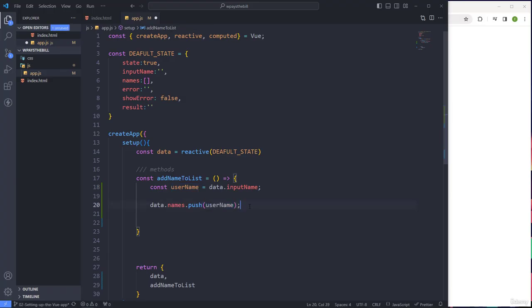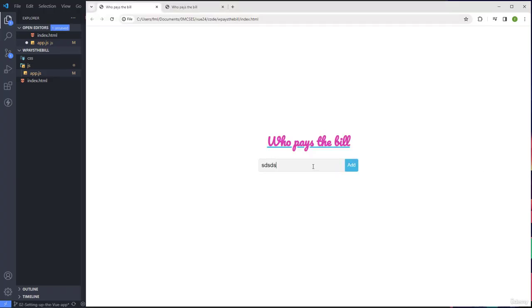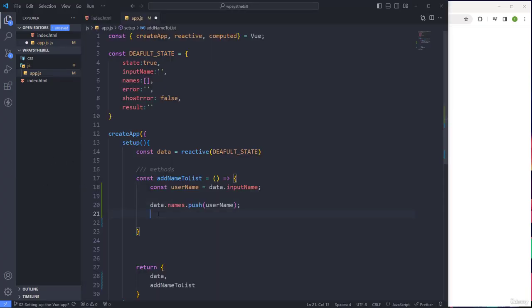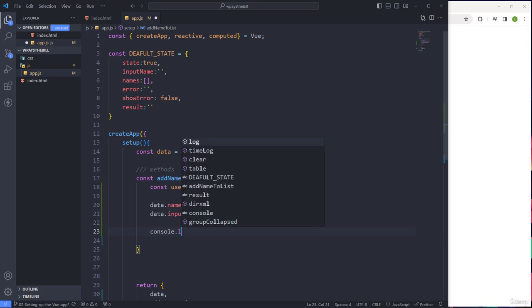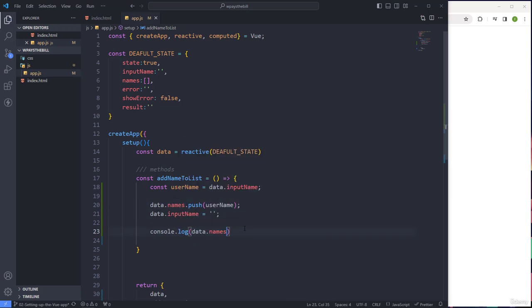Now, after we enter that name, we need to clear right here whatever the user added. So I'm going to go here and say data dot and I'm going to go that input name. I'm going to say that this is back to nothing. And we can see the names if we want. Maybe we can do a console.log and we can just check what names we have inside that array.